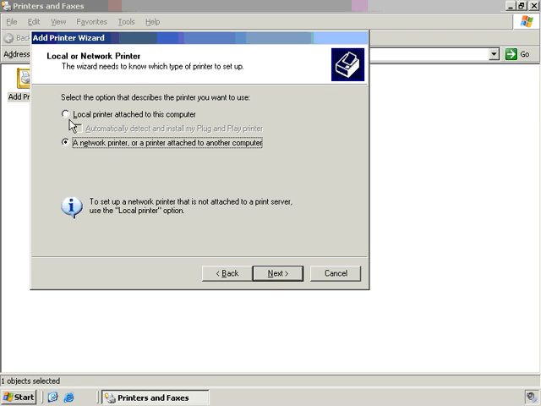And what I'm going to do first is set up a local printer, and I do not want it to automatically detect. If I had a printer attached to this computer, it would actually automatically detect that printer and install the drivers for me. I do not have one installed, so what I'm going to do is just set one up and not let it detect it, so I can actually put any printer on there just for testing purposes.